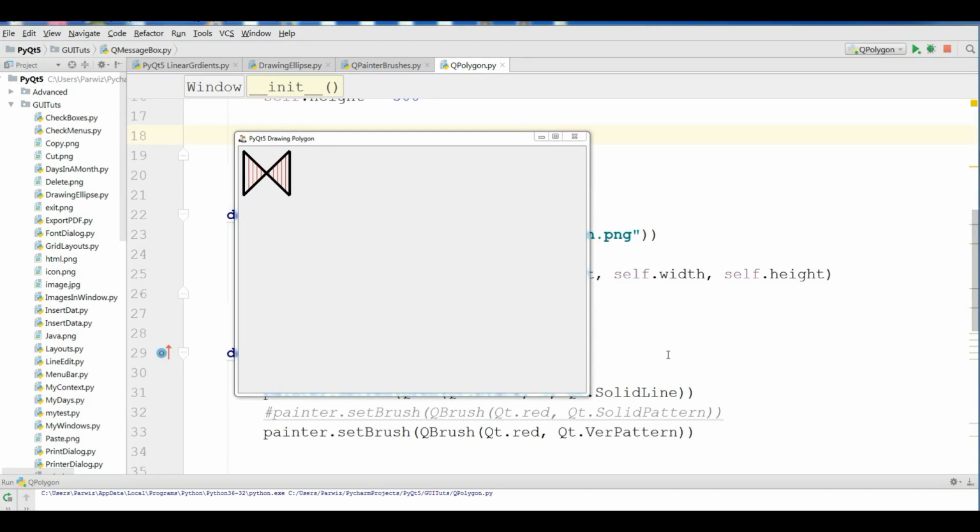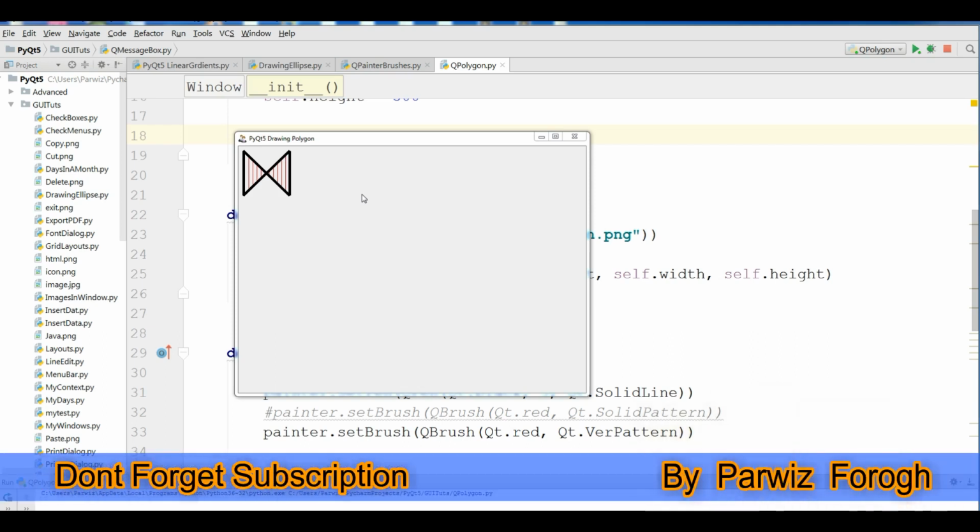In the last video, I showed you how you can draw a polygon in PyQt5. In this video, I'm going to discuss gradient color in QPainter. Basically, we have different gradients in PyQt5 QPainter. We have three kinds. The first one is QLinearGradient, the second one is QRadialGradient, and the third one is QConicalGradient. I'm going to make separate videos for these gradients, and in this video, I'm going to show you QLinearGradient.